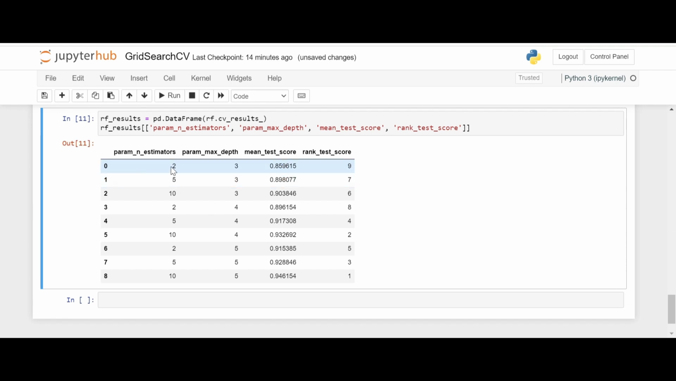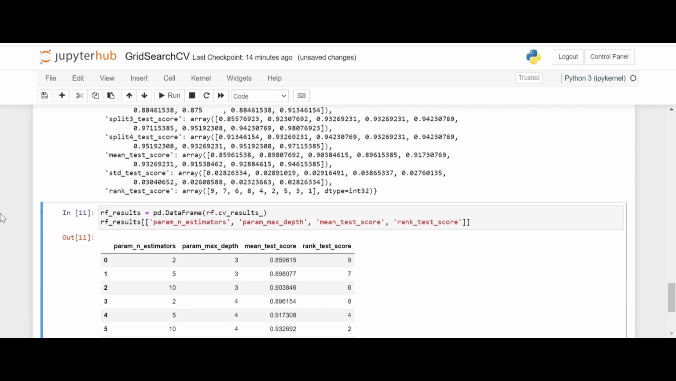Okay, so for 2 trees and max depth of 3, we got the lowest accuracy, and for 10 trees and max depth of 5, we got the highest accuracy. This is for random forest.